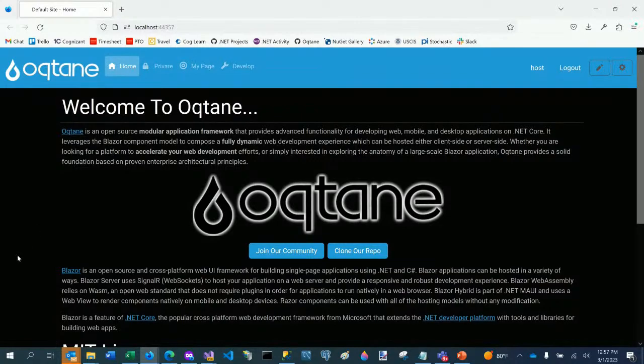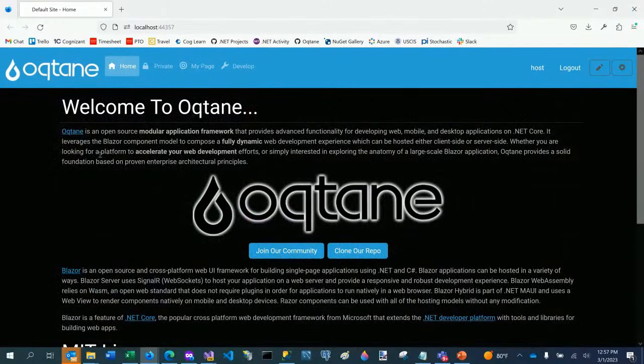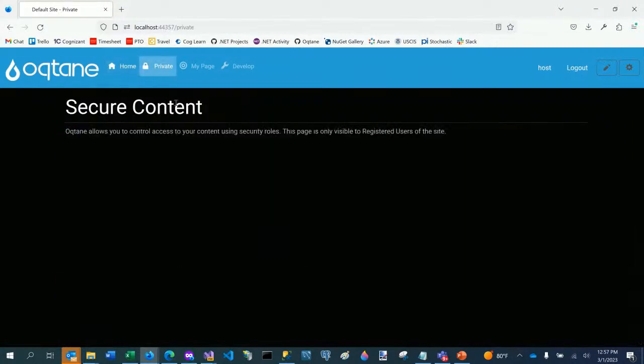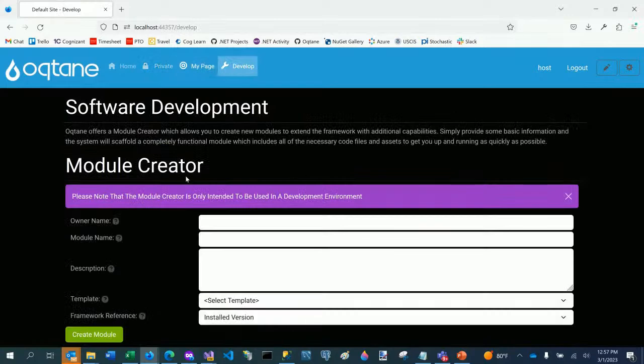So this is the default content that's created for your initial site. It has a few different pages in it: typical, like a home page for your site, a private page which I can only see because I'm logged in, and the ability to set up a portal where each user can have personalized pages for themselves and add and edit content. And then here it also has this module creator, which is what developers can use to actually scaffold new modules.